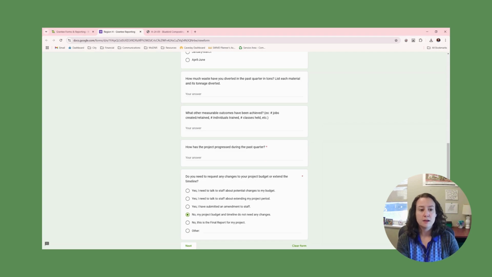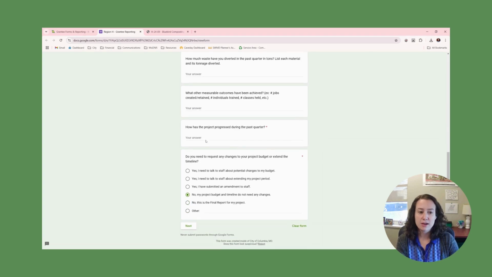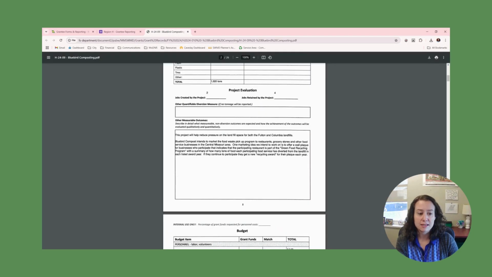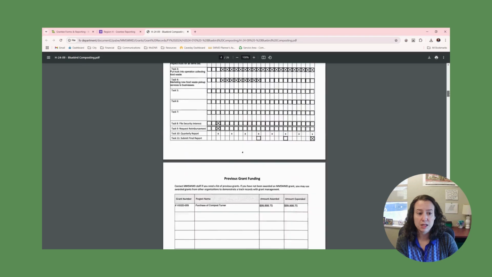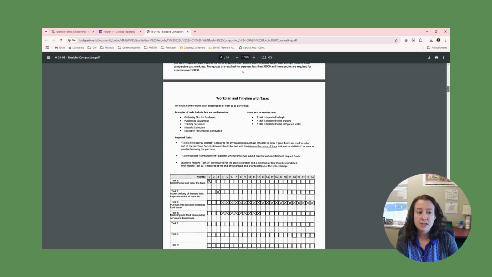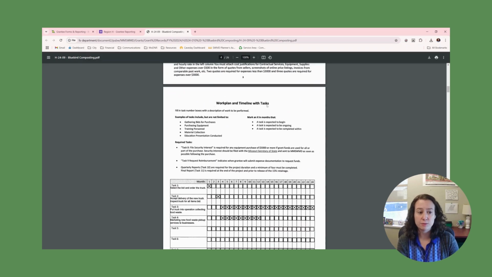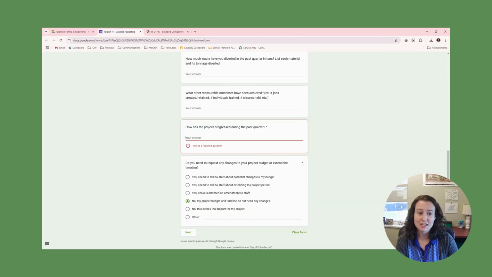All right, our last short answer is how has the project period progressed during the past quarter? So in your application, and this will look a little different depending on when you've applied with us, you have some kind of work plan and timeline with tasks. Our newer grantees will have those listed by quarter, but our older grantees will have an application that lists it by month. We know that projects fluctuate and change.